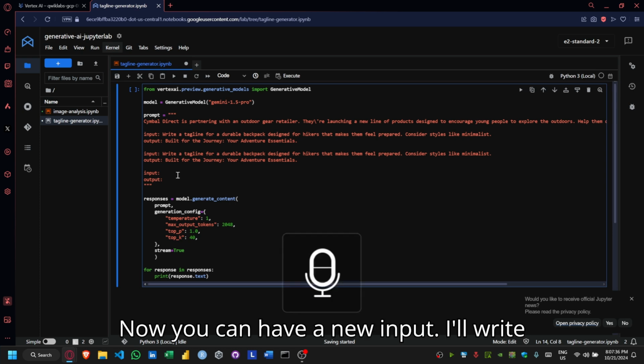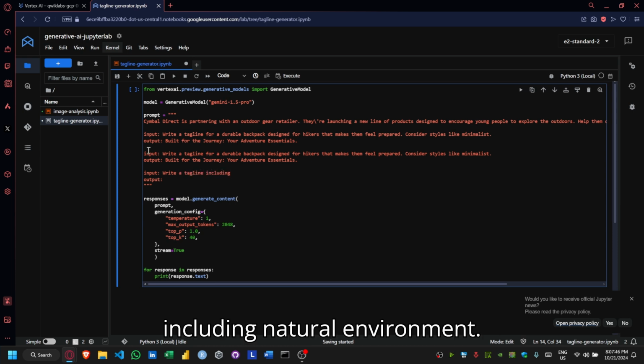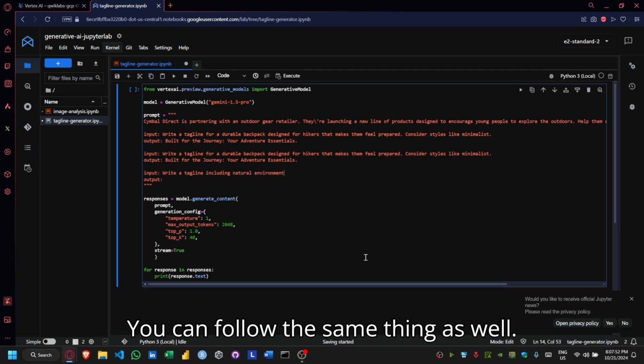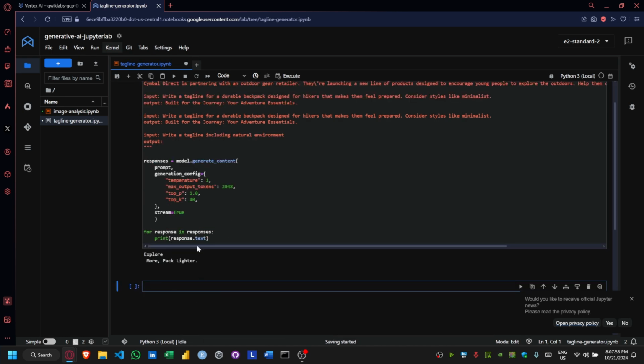Now you can have a new input. I'll write tagline including natural environment. You can follow the same thing as well. Now you can click on this button. That's it. You get the output.